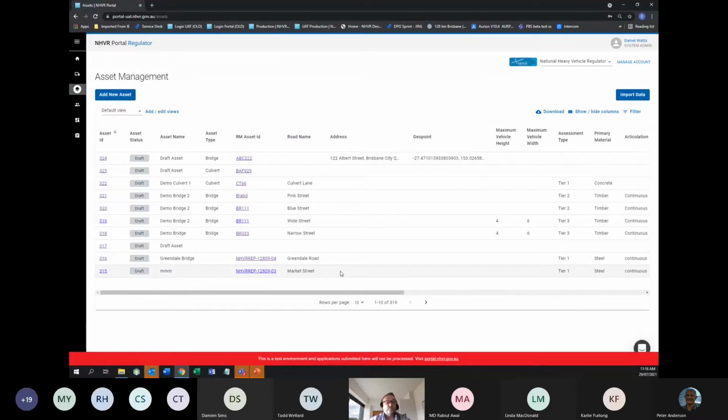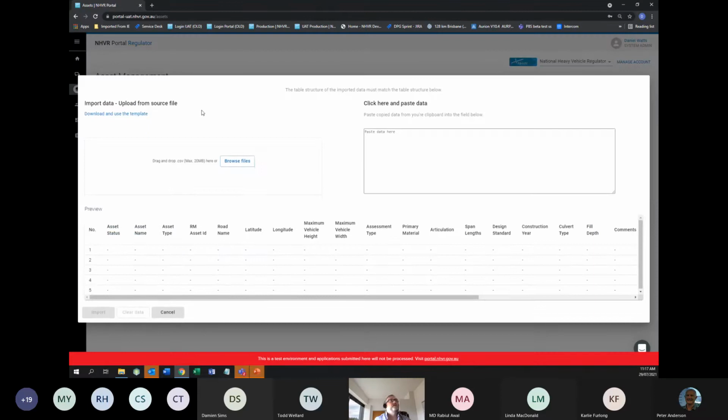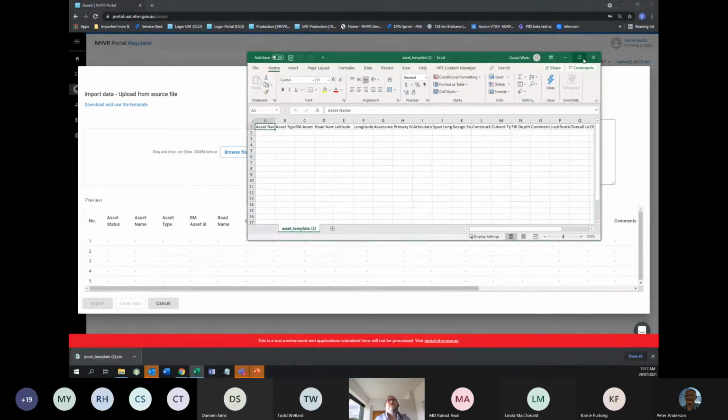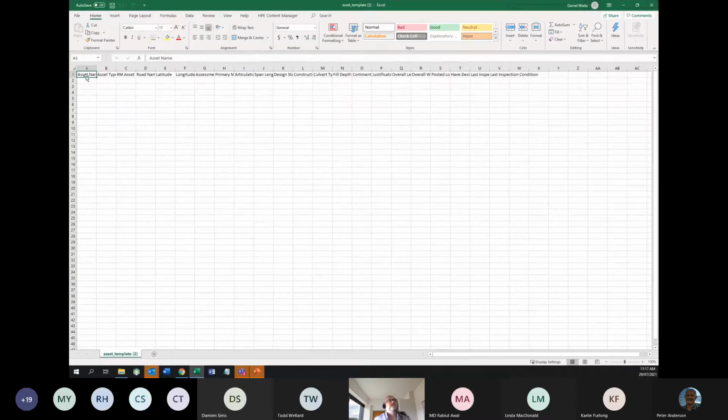It's great for a small number of assets, but we do have the facility there to do a bulk upload as well. So if you are dragging information out of your own database systems, you can actually import the data. So we'll go to the import data page, and you can see here, there's a download and use the template. So it's a CSV file. I'll just open that and show you right now. And there it is. And quite simply, it just contains all the headings that we just saw in the asset table. So that's fairly straightforward.